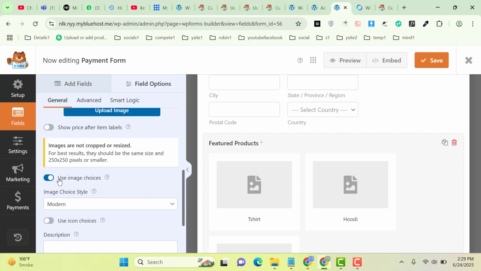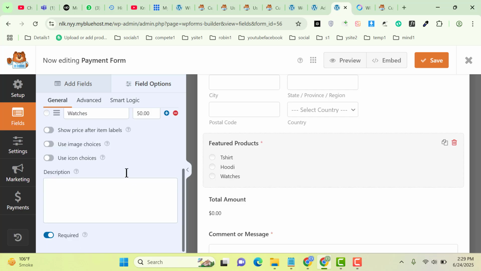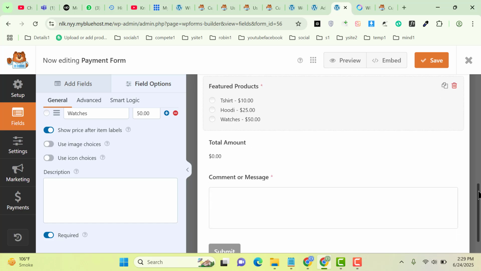So for now, let me disable. You can also add icon choices, as well as you can also add the pricing after the item labels. This one, then this one is the total amount. So after that, click on save.